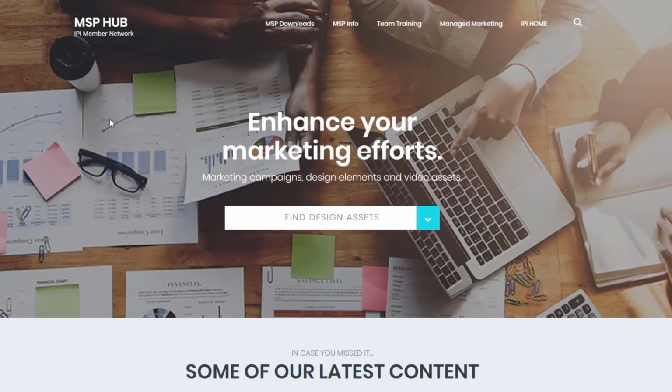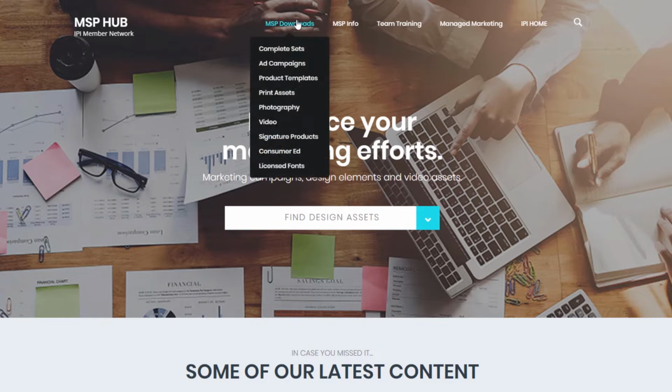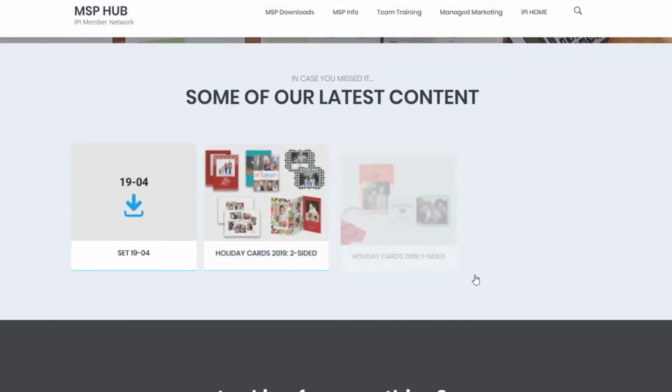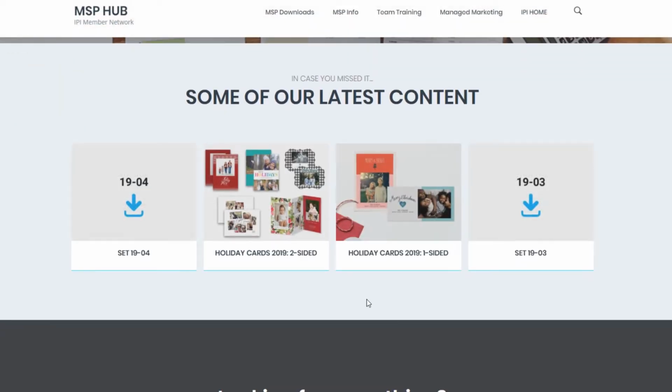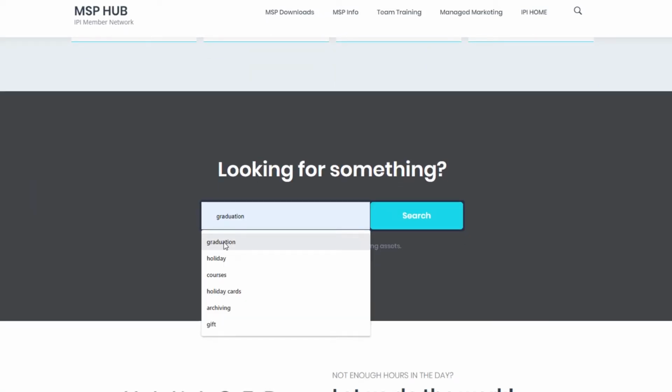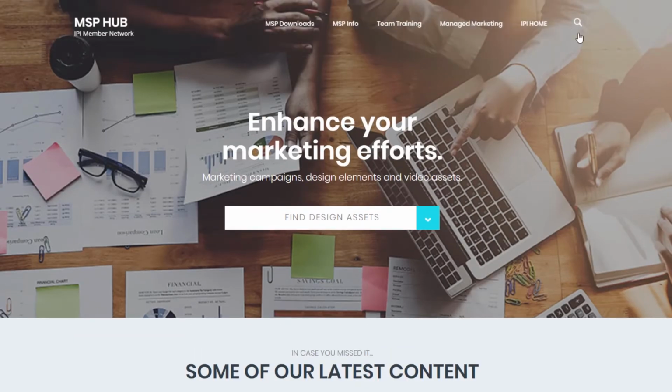Let's get started with the home page of the new MSP Hub. You can search for content in a variety of ways by categories shown here. You can do the pull downs of the categories as well. And then you can scroll down to this feature section that will highlight some of our newest material. And then, of course, if you'd like to search by keyword, you can do so by entering that here or up at the top with the little search icon.